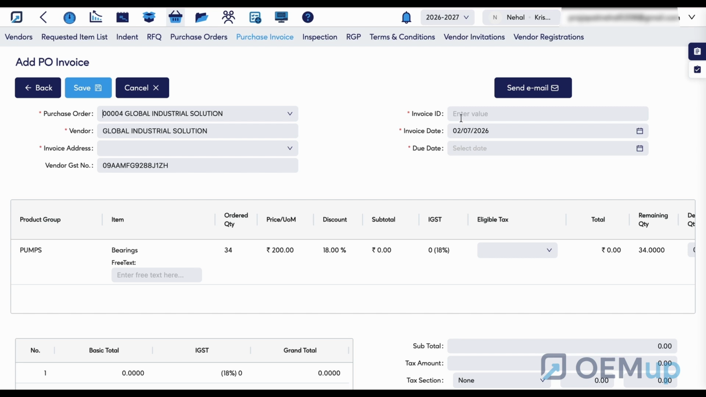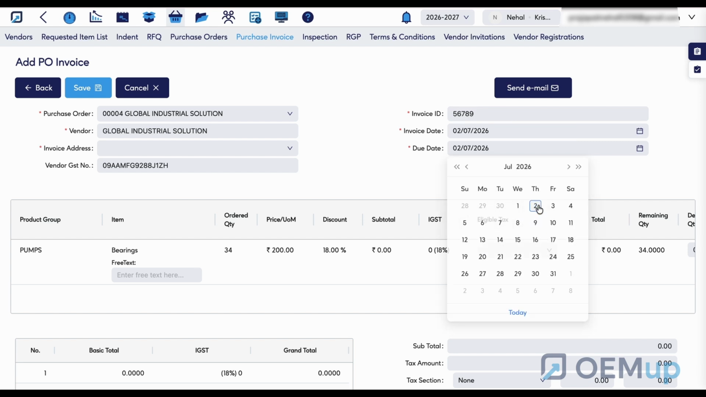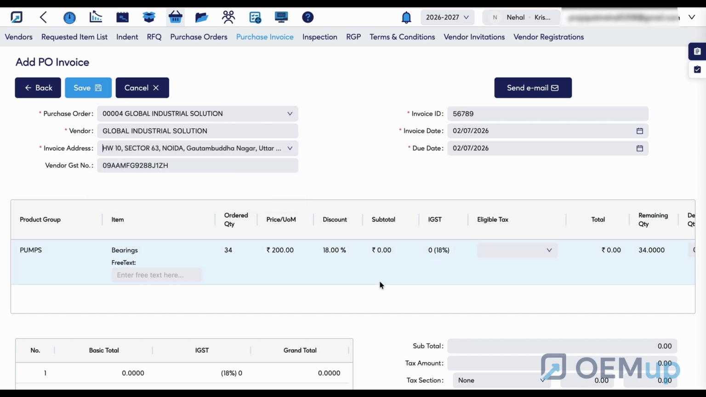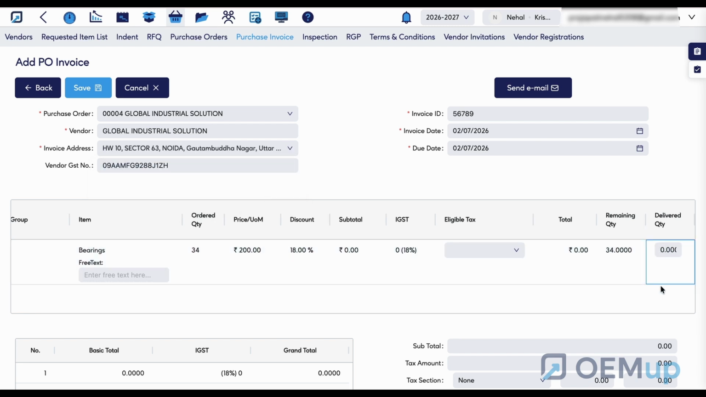OEMup pulls in the vendor, items, and ordered quantities automatically. Enter the invoice ID, set the invoice date and due date, and confirm the invoice address. Against each line, record the delivered quantity.